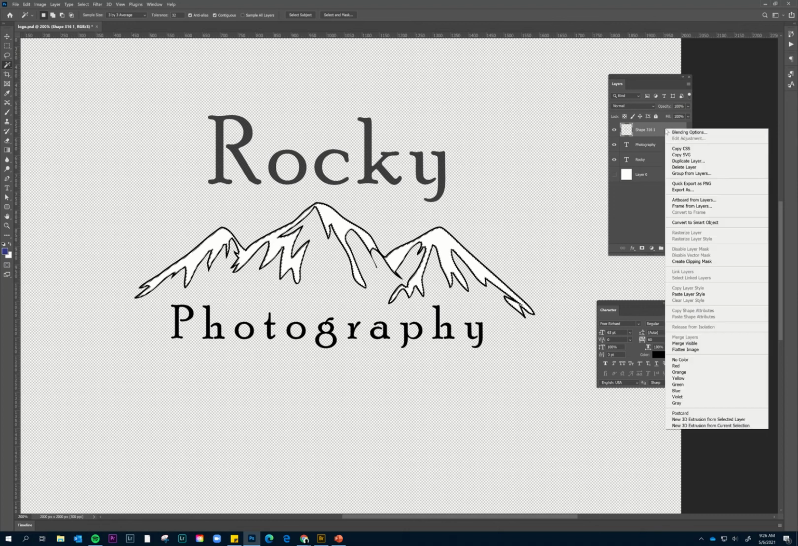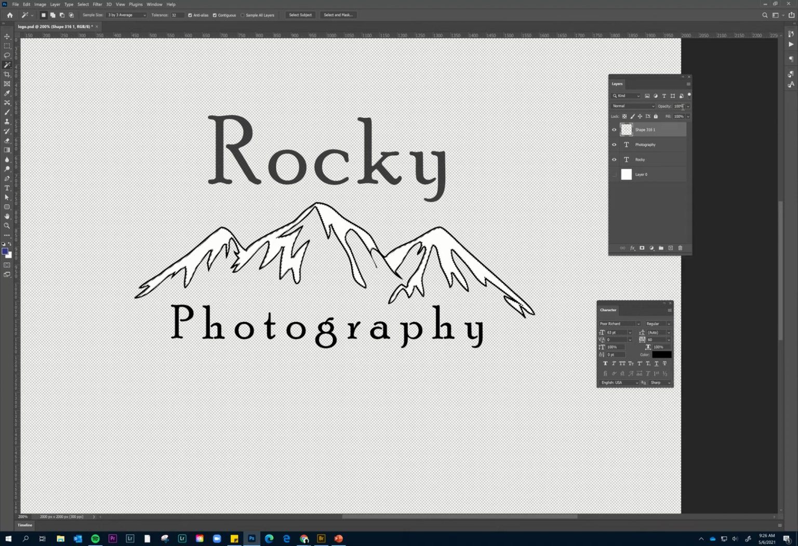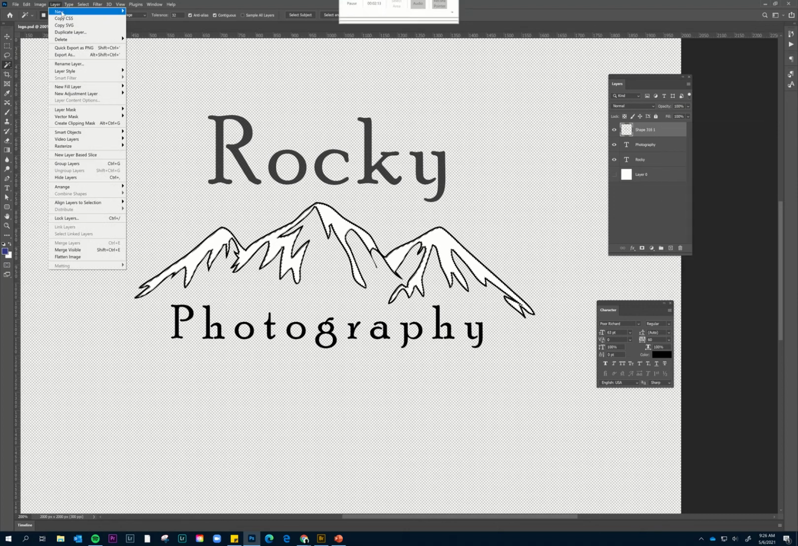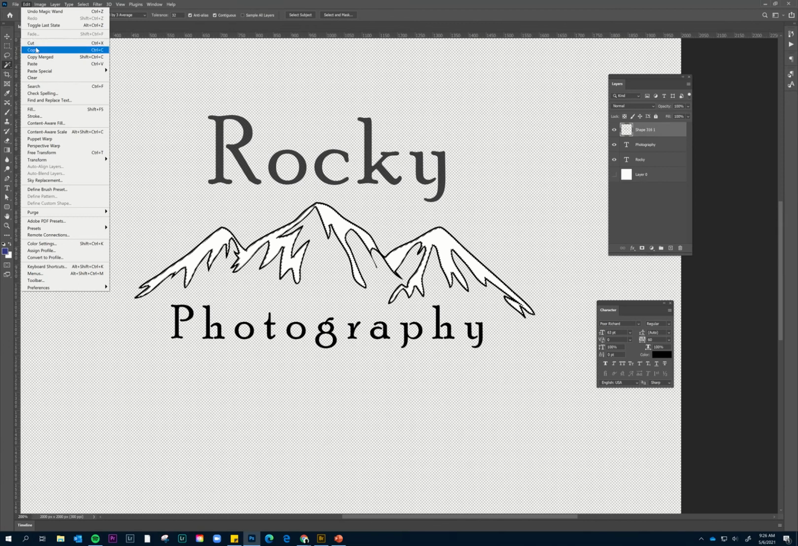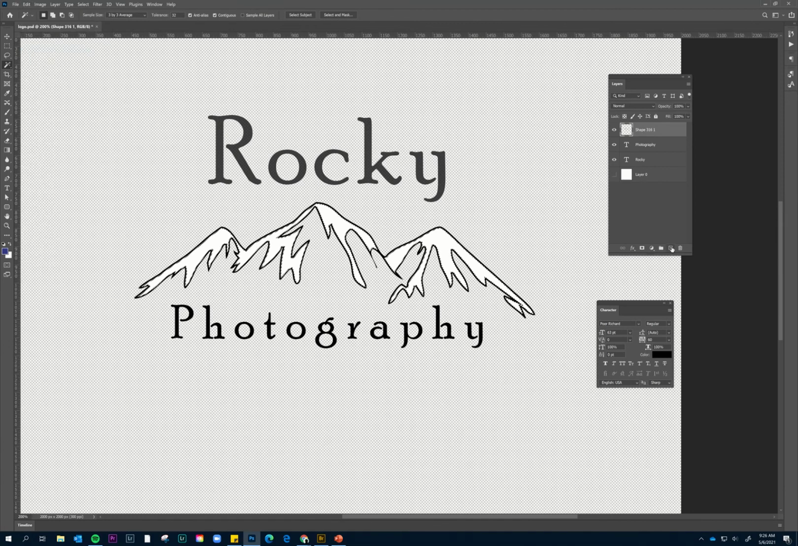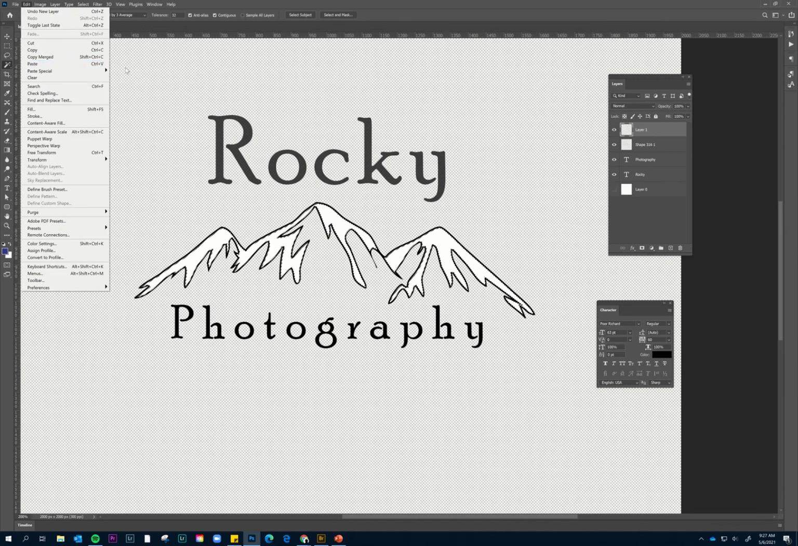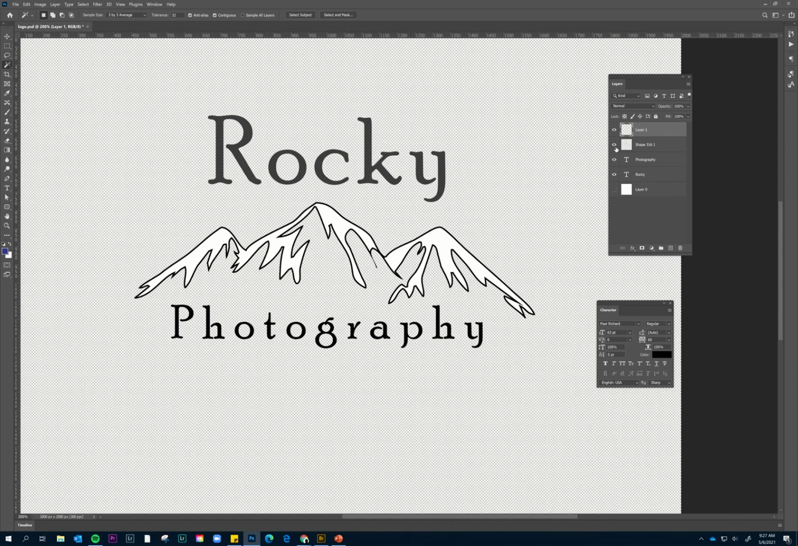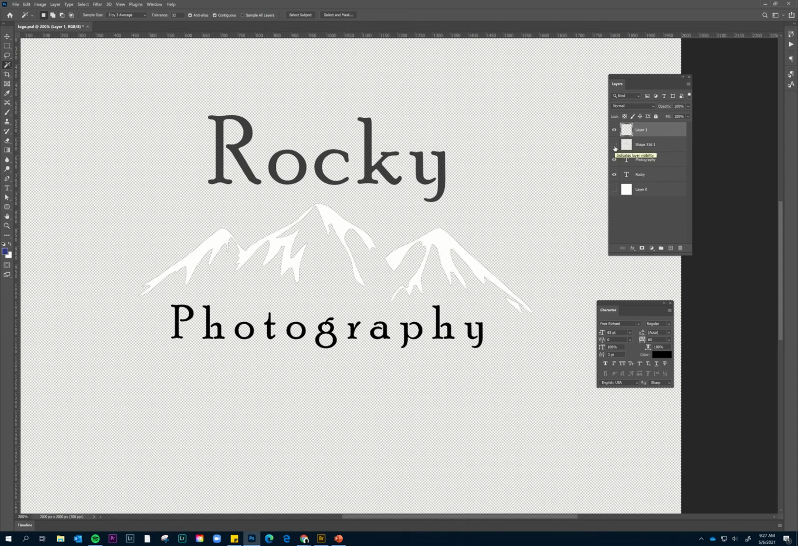I can do one of two things. I can make a new layer. Say Layer, New, Layer via Copy. If I wanted to, I can also just hit Edit, Copy, hit this button right here. If you're ever not sure what a button does, hover over it and it will tell you. That creates a new layer, and then I can say Edit, Paste. I can also just say Control-V, and it will paste that white part of the logo into that new layer.